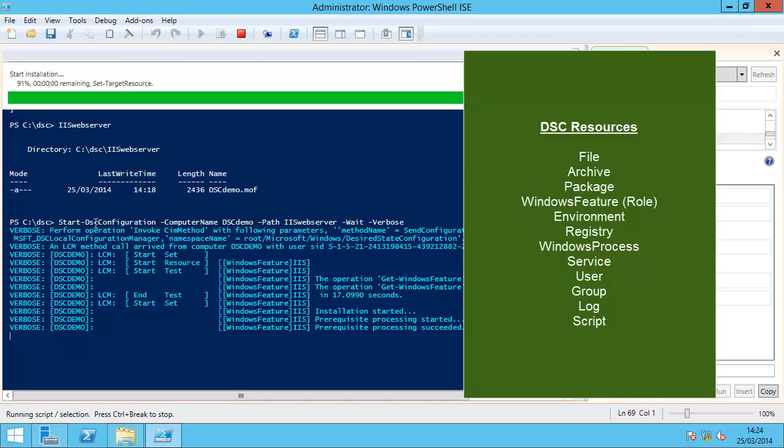The registry is pretty self-explanatory. Then we can manage Windows processes and services. Interesting thing that we perhaps should add to this configuration is to make sure that the appropriate services are running for IIS once it's installed. You've got a couple of resources there for managing local users and groups. And then there is a log resource which is used to enable you to write into the event log for DSC.